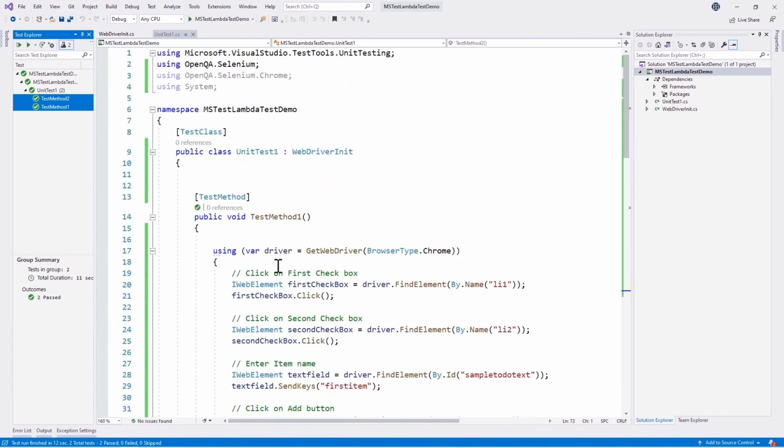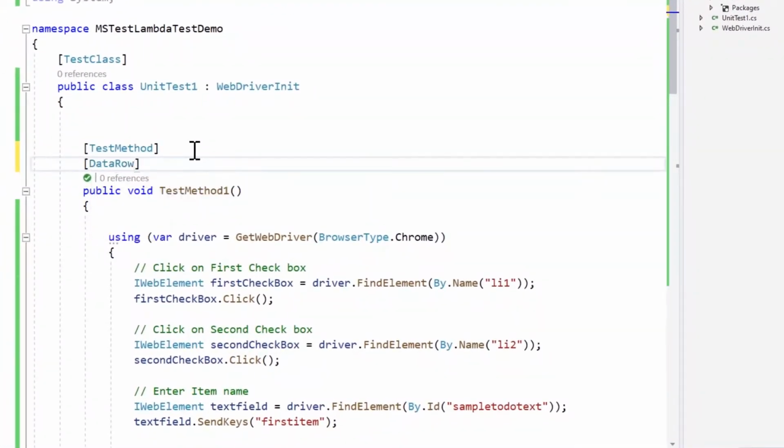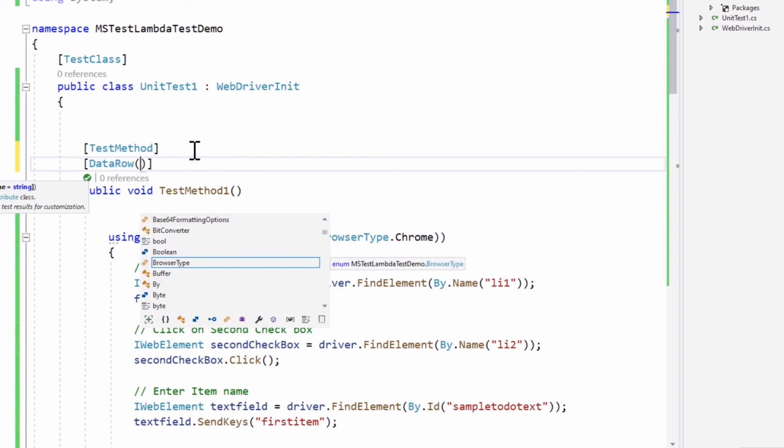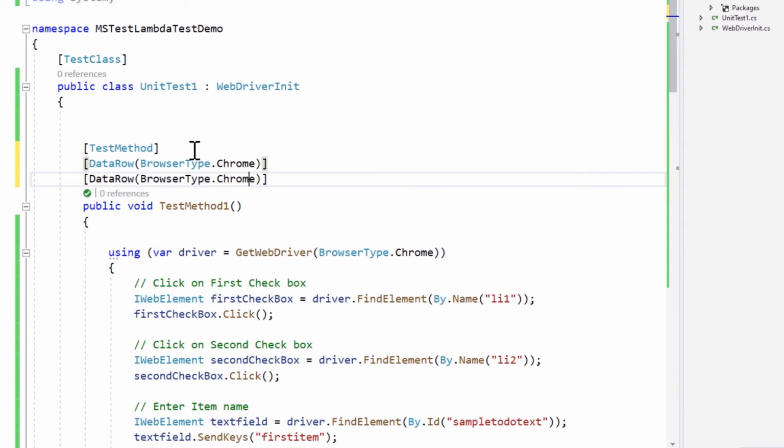And that's the reason we are going to be using the data-driven approach of MSTest using the DataRow attribute. So this DataRow attribute can take any number of parameters which we can pass in, something like BrowserType.Chrome, and similarly I can create something like DataRow BrowserType.Edge, something like this.